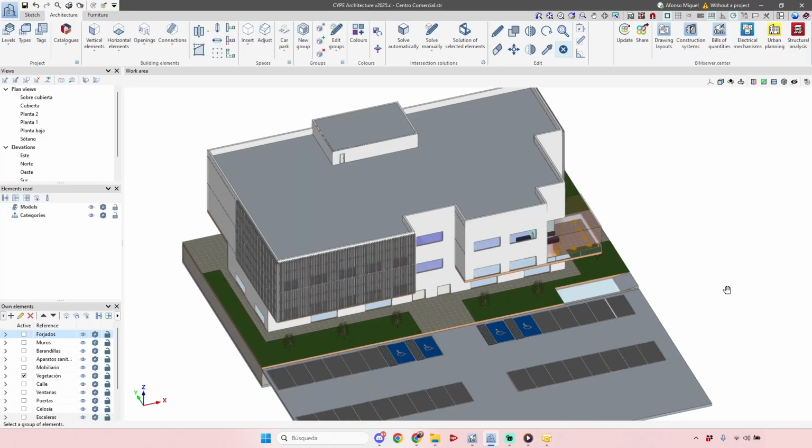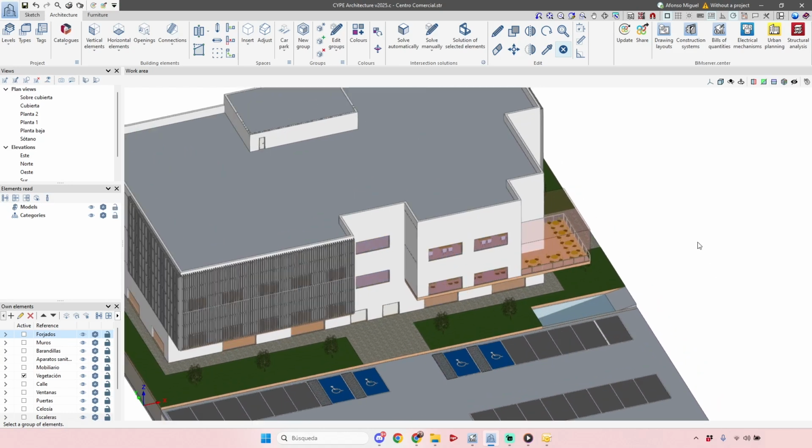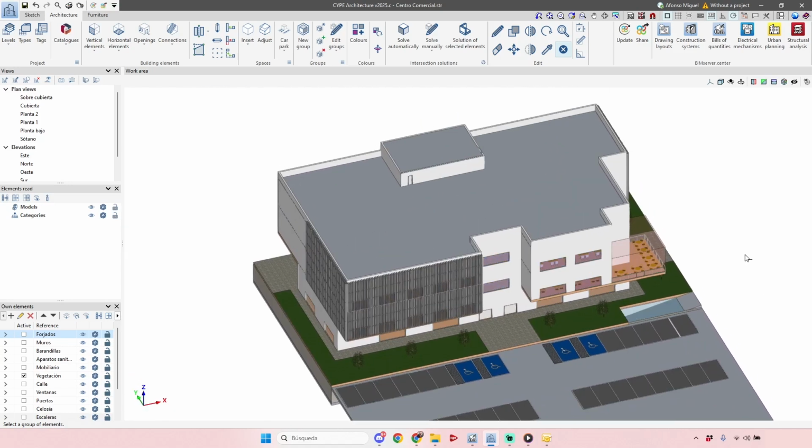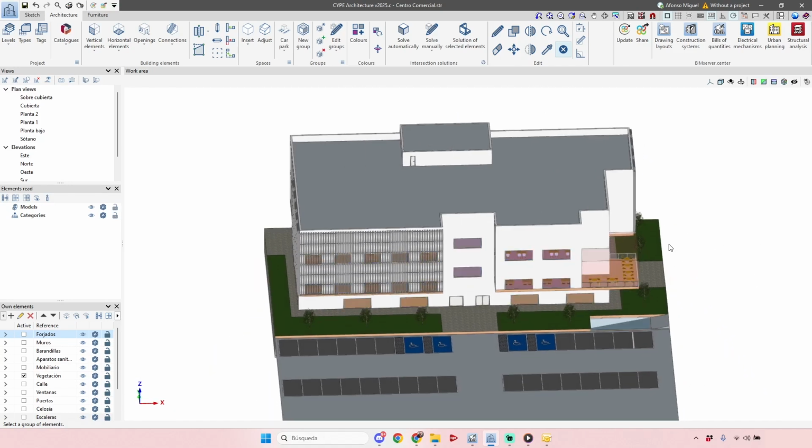So let's see now some options that are available here at CYPE Architecture, some specific options of CYPE Architecture. We have one option that's available in the Architecture tab. Here we have a new button, the car park button. We use this button to introduce these car parks here.